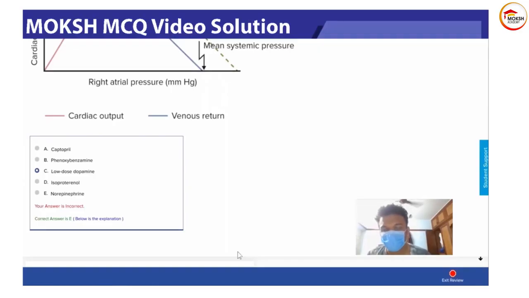Hypertensive drug. It is an ACE inhibitor. Angiotensin is a vasoconstrictor. So when you stop angiotensin, vasodilation will occur, which will decrease your venous return. Okay, so captopril can't be the answer. Phenoxybenzamine is a permanent alpha antagonist, I guess. When you antagonize your alpha, again there will be vasodilation, nothing.